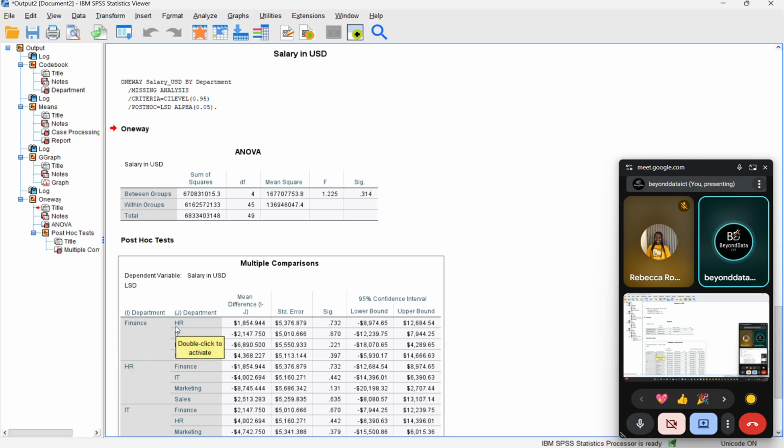Like there's no difference between HR salary and IT salary. The null hypothesis is just like a claim, a general claim. So the claim is that in our organization, no one receives better salary no matter which department you're in. That's what we call the null hypothesis. Now the alternative is the counterpart. The alternative is that there is a significant difference.